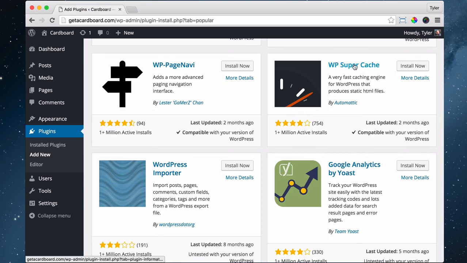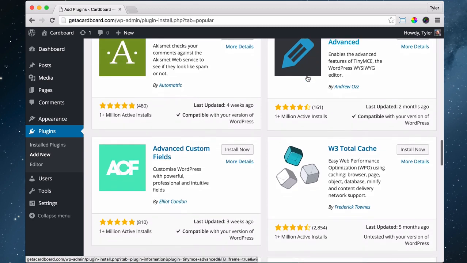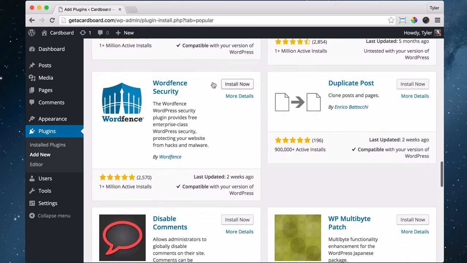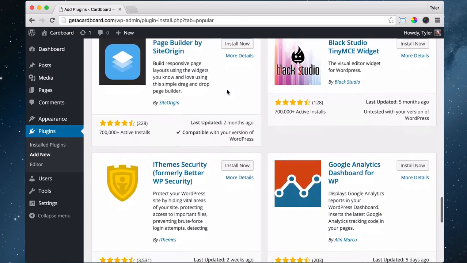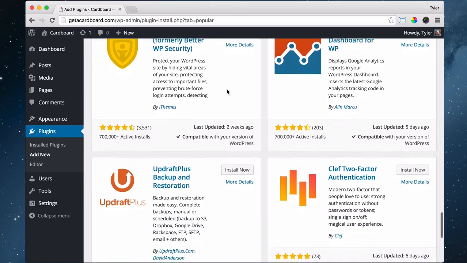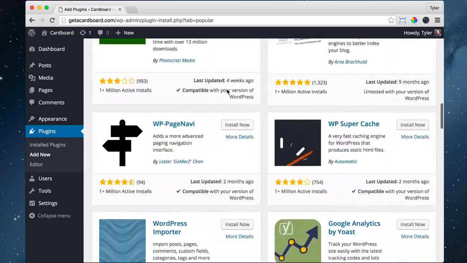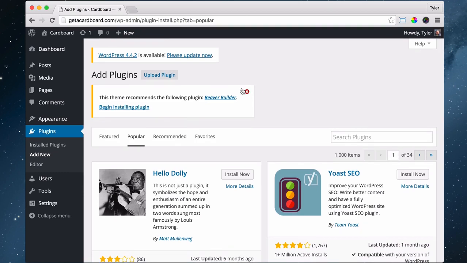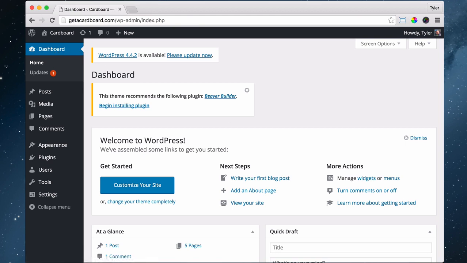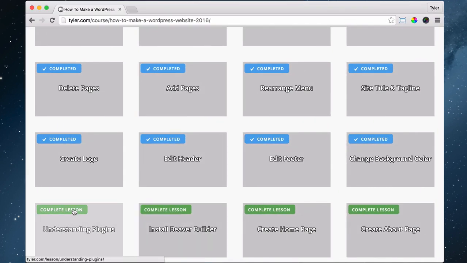And we have WP Super Cache, which makes your website faster. And we have all of this really cool and fun stuff. So we have Wordfence Security, which makes your website more secure. And so we have all of these plugins. So plugins just add functionality to your website, and that's pretty much all I wanted to say about this. So we'll go back into our dashboard, and we will say, okay, we understand plugins. So we're going to complete this.